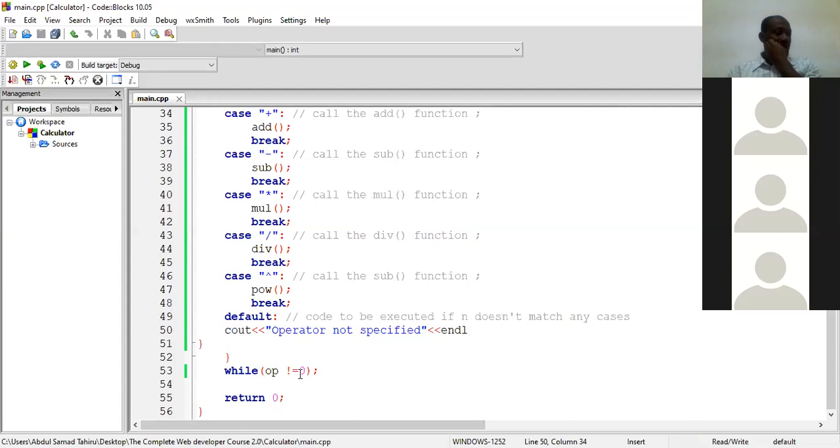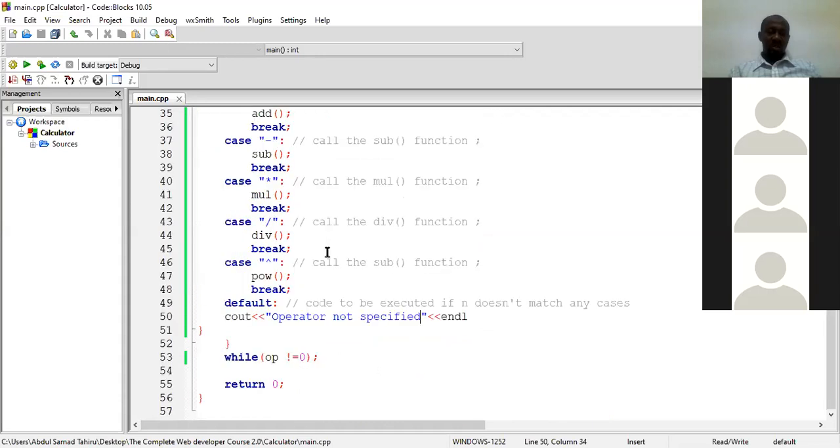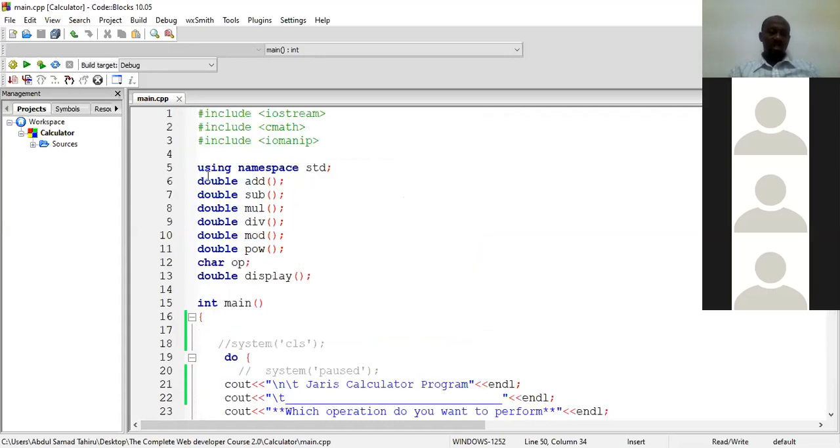We can decide to remove the default so that it will allow us to terminate. So now we are done with this. The next thing that we have to do is to define the functions, what the functions will do. So I will call the first function and define it.